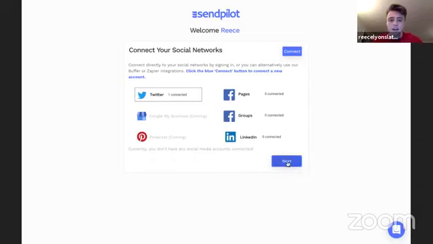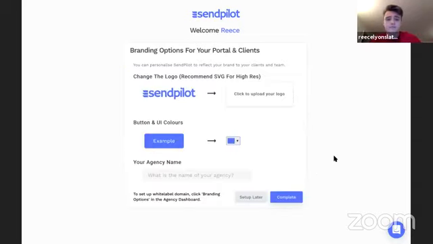Okay, so let's click next. Now we're taken through to the final step of the branding section for agencies. If you're a single user, you'll just be taken straight through to the dashboard and you'll be shown how to create your first campaign. In this case, we selected agency, so we can make some changes. So let's click upload a logo.